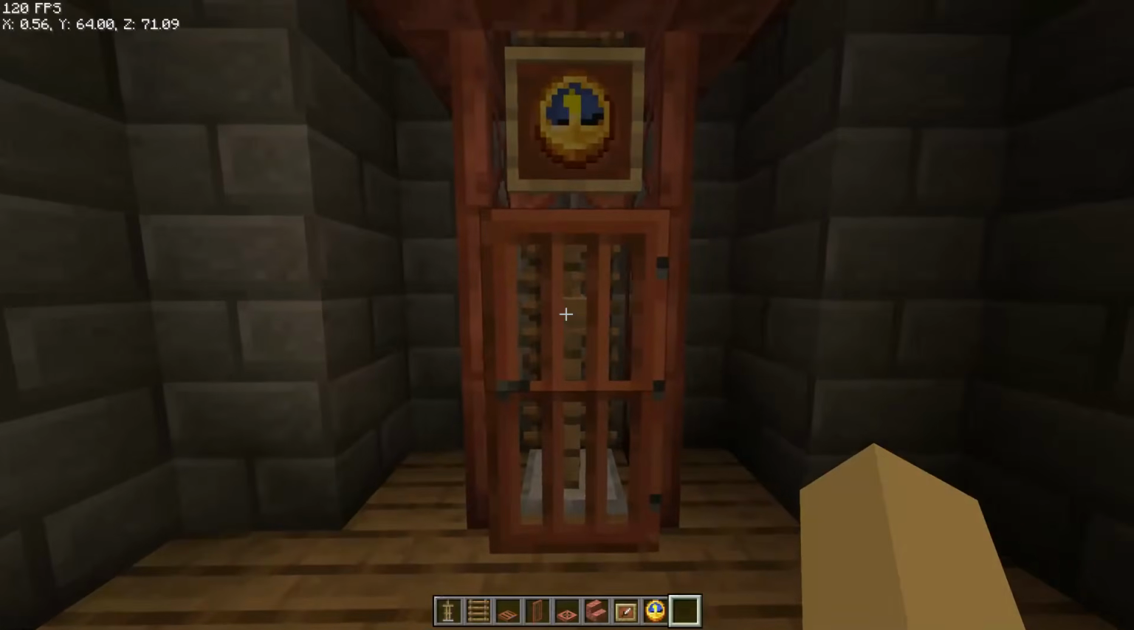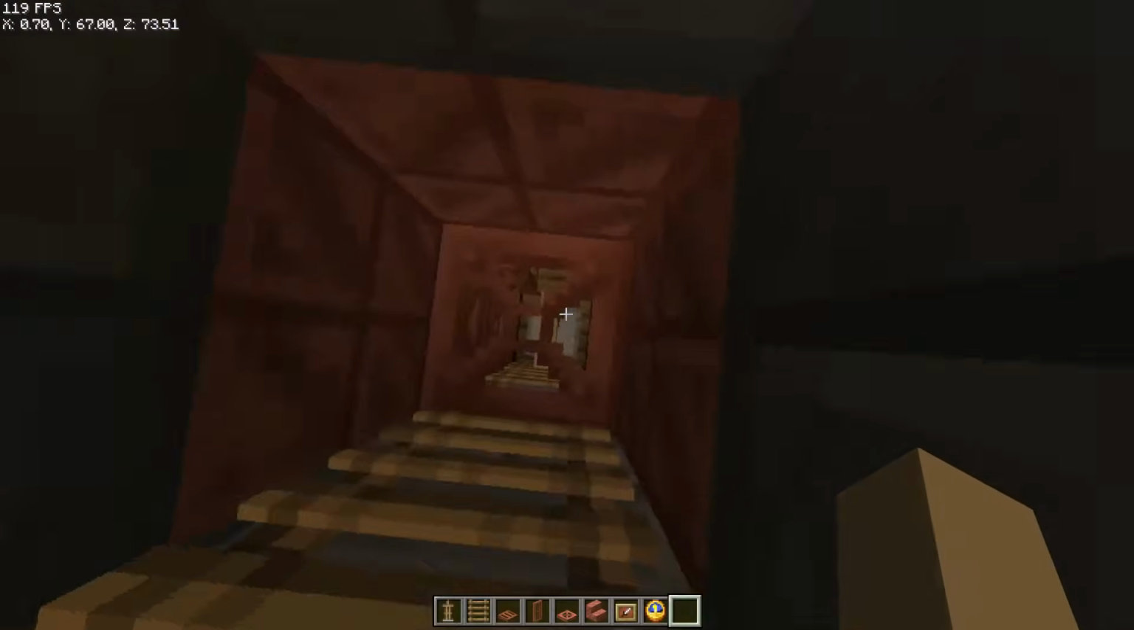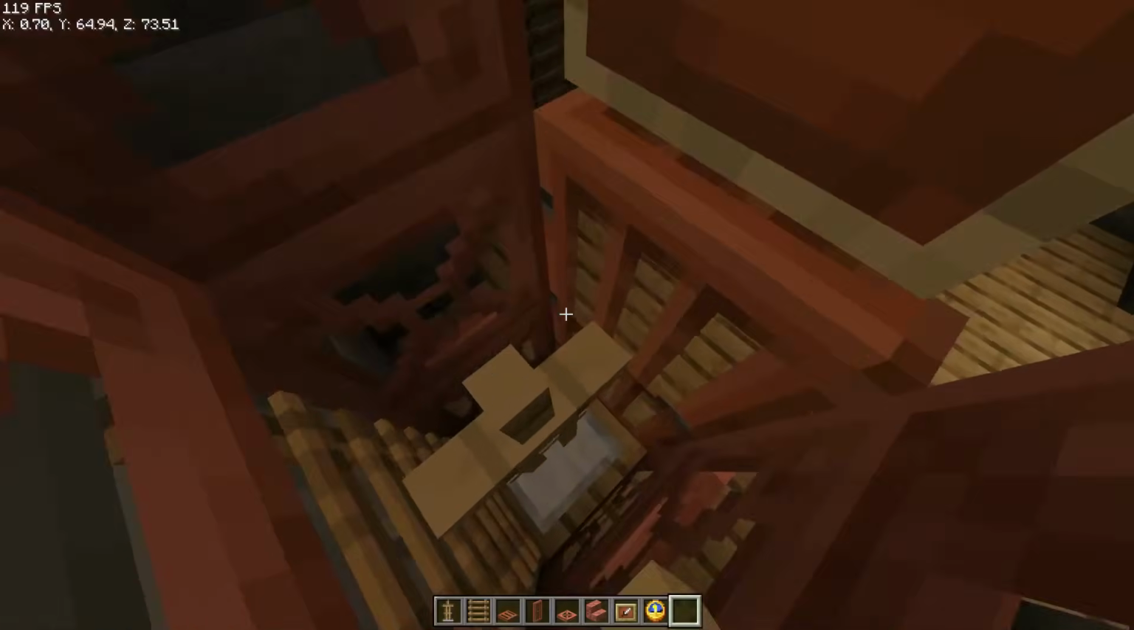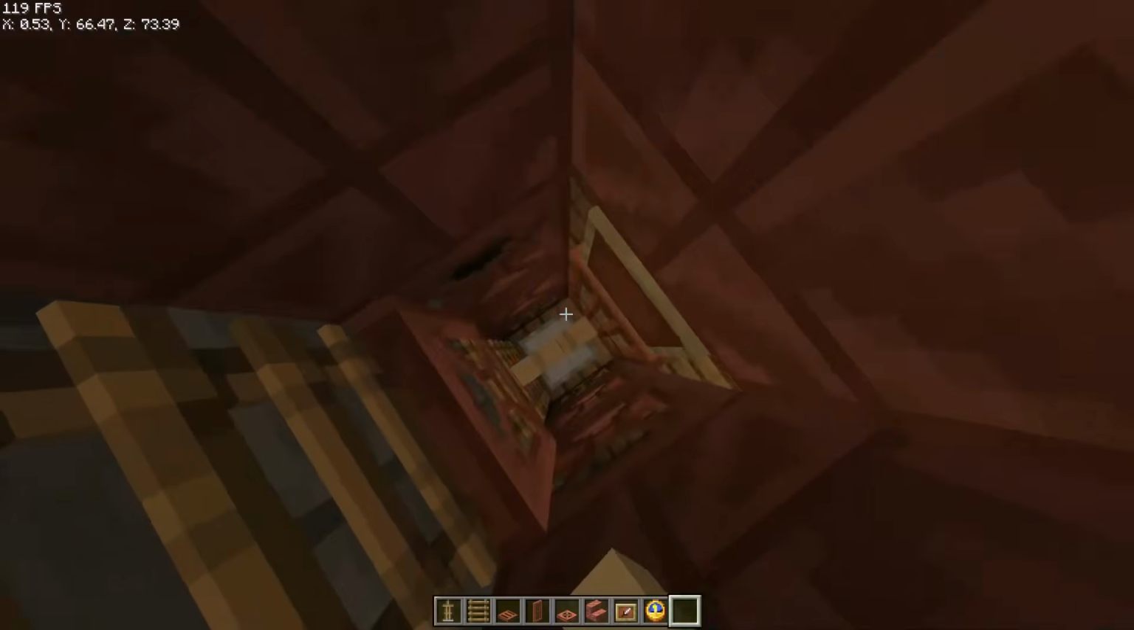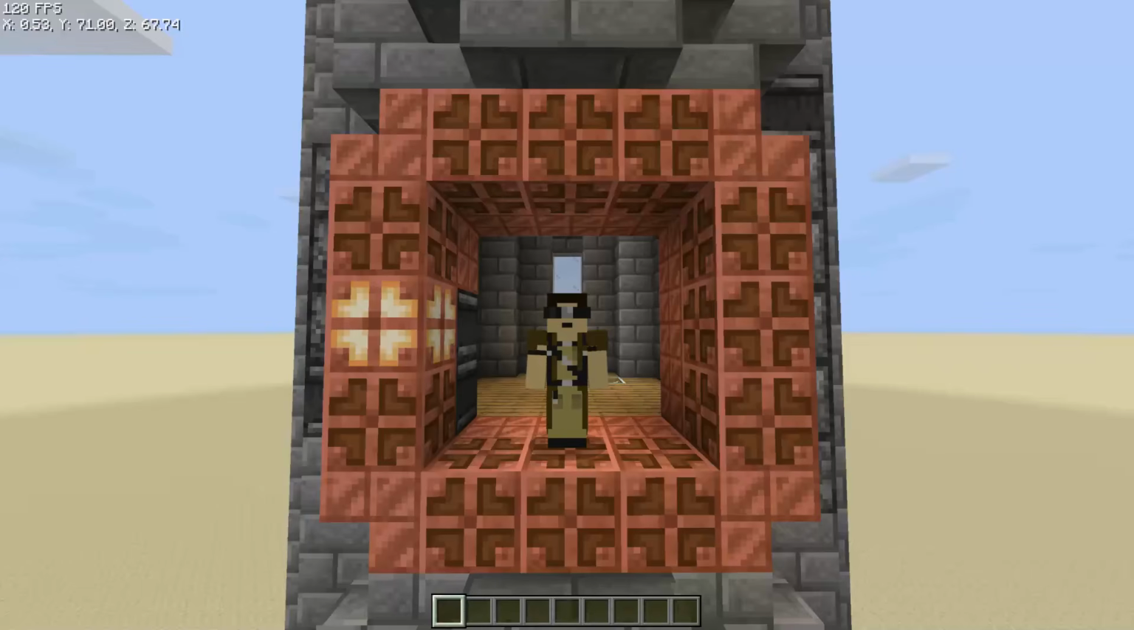And just to show it off, you can go in here and climb up pretty easily. You can also close this trapdoor behind you if you really want to, and close the door behind you if you really want to, but you can still get down if you know what you're doing. And that's the end of the video.